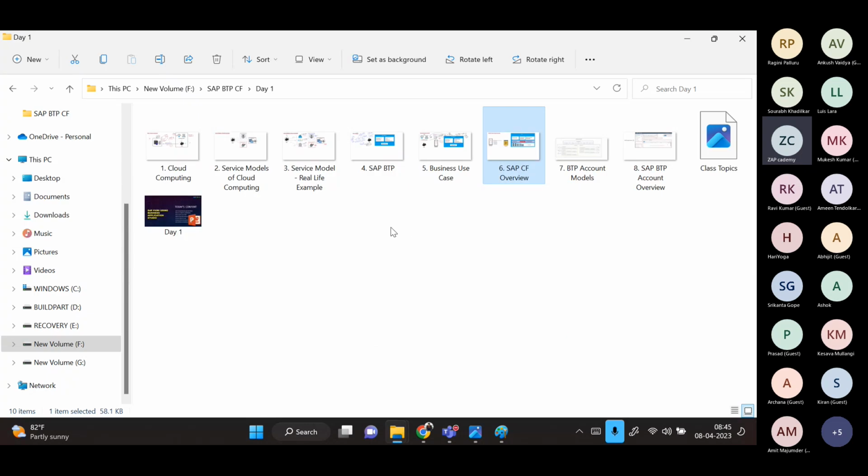So this is basically all about what I wanted to discuss on the cloud computing service models. Of cloud computing, different service models like PaaS, SaaS, and IaaS are available. Then we talked about SAP BTP, one use case, and a bit of overview of SAP BTP. Now coming back to BTP, what will you do and what are the options SAP BTP is providing you on the account models.